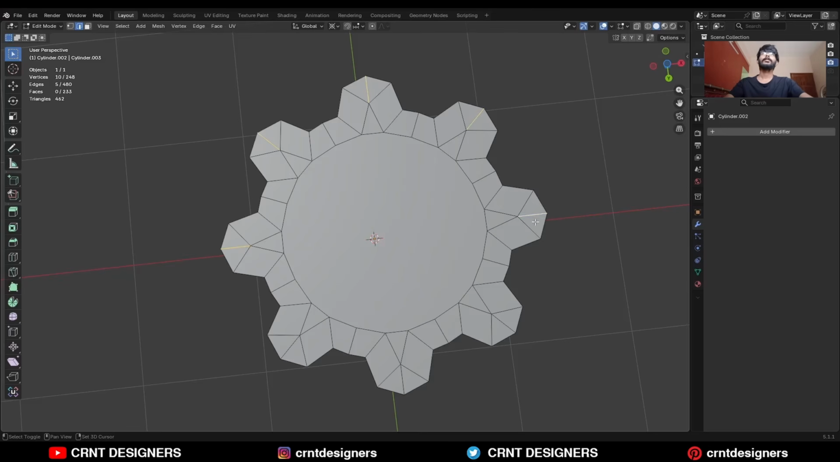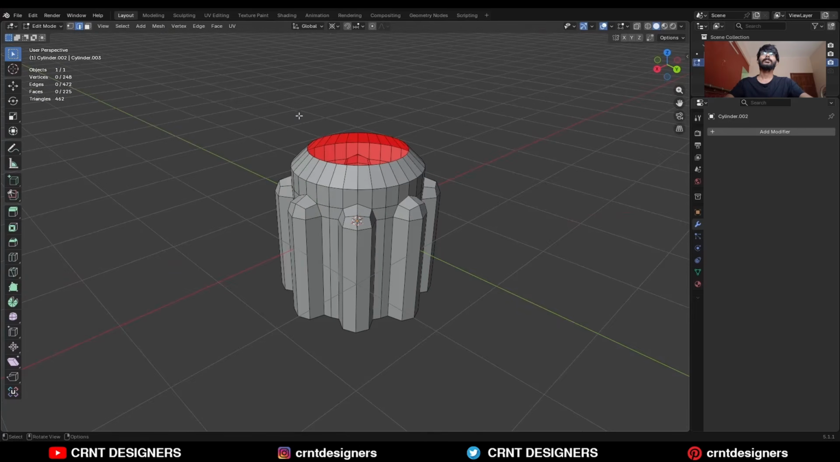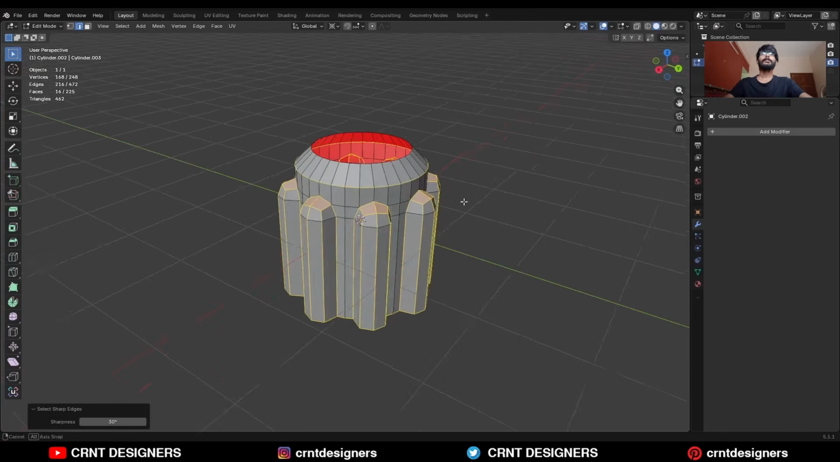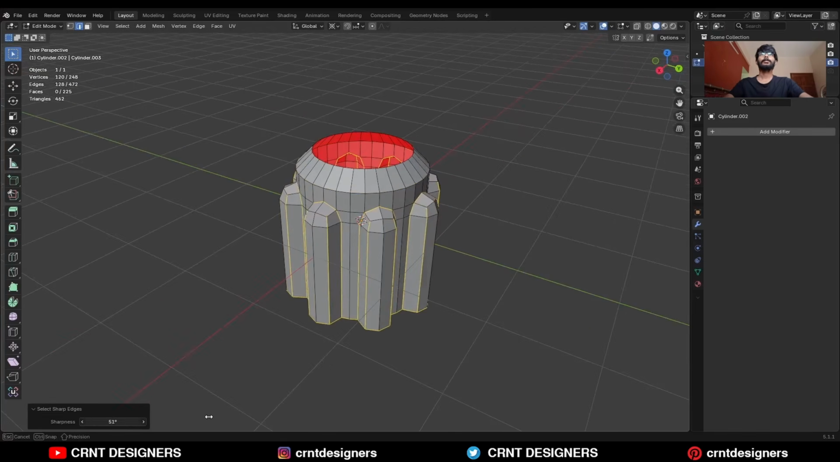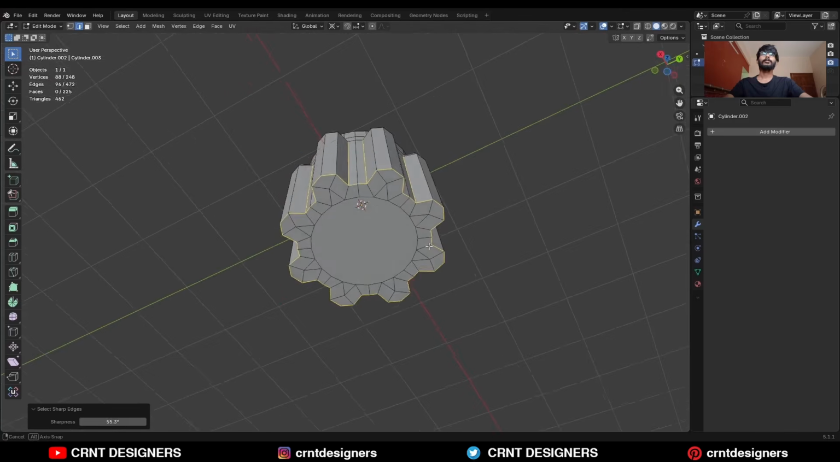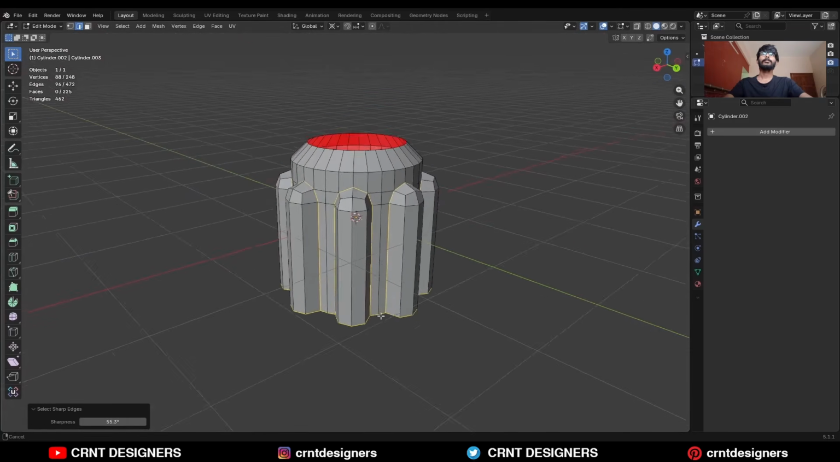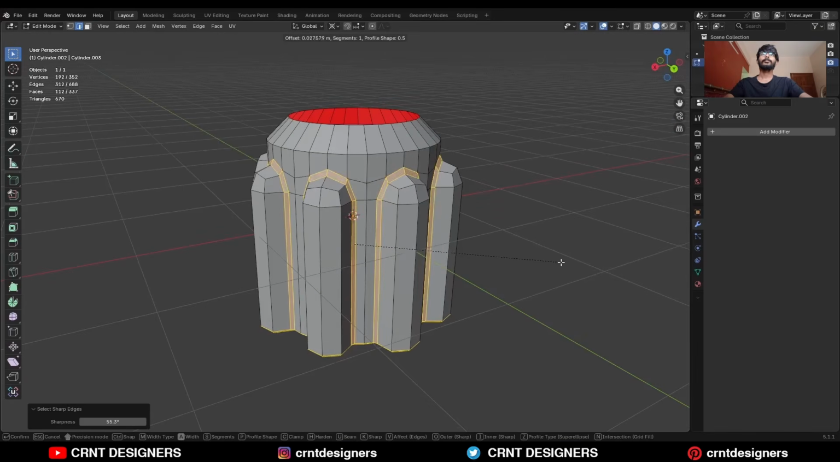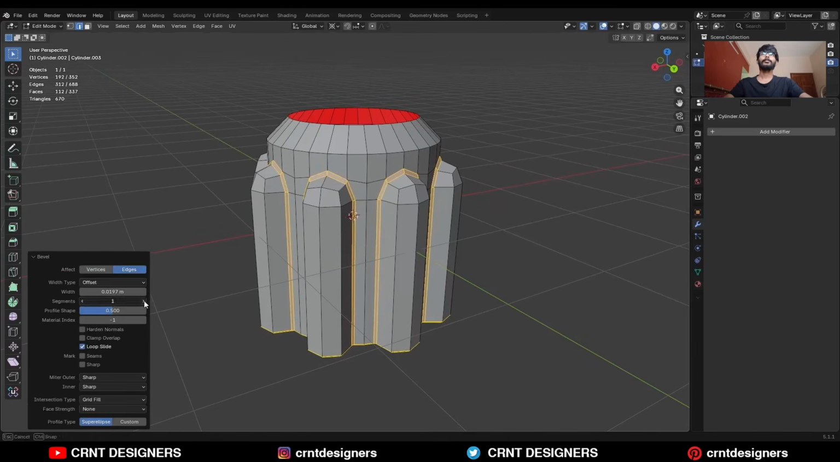Select these edges and Ctrl X to dissolve them. Then go to the select menu and select sharp edges. Increase the threshold and it will select only the sharper edges. And then Ctrl B and add bevel on it. Add a 2-segment bevel and shape factor should be 1.